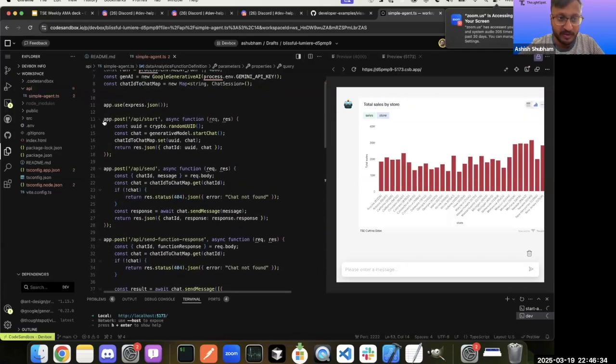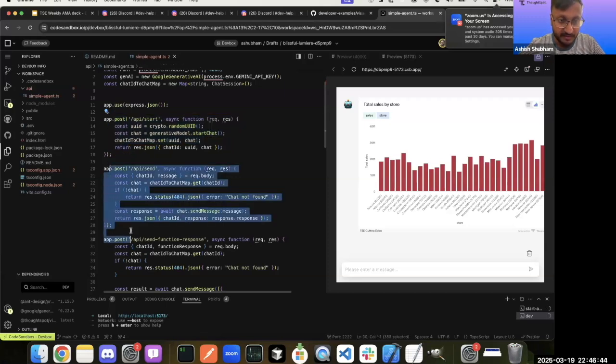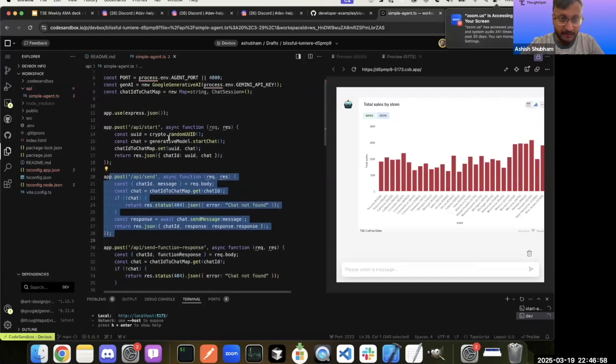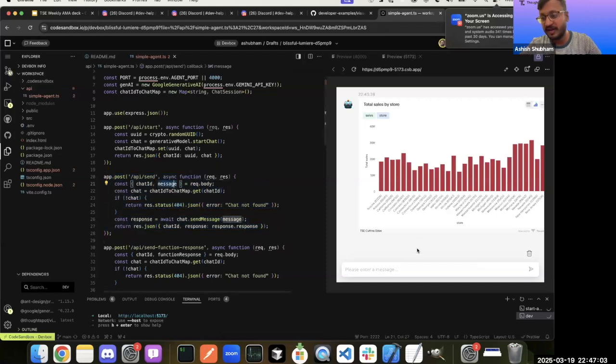We have exposed two APIs. One is called start, actually three APIs, but we only use two for this demo. API start and API send. API start is just to start the conversation. Whenever I start a conversation, it just starts a conversation and sets the state with a conversation ID. And then we have API send, which will be used to send each and every message. So whenever the UI is sending a message, it calls this API.